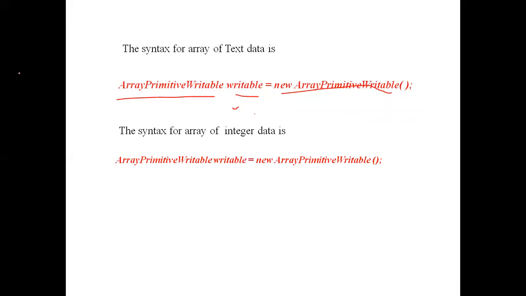Similarly for integer, the same thing. If you observe both syntaxes, we have no need to specify int here, and no need to specify String here. Java is going to use string as text and int. We have no need to specify because it will automatically recognize whenever we are entering the value using the set method. Whenever we are giving the value, it will automatically recognize that.